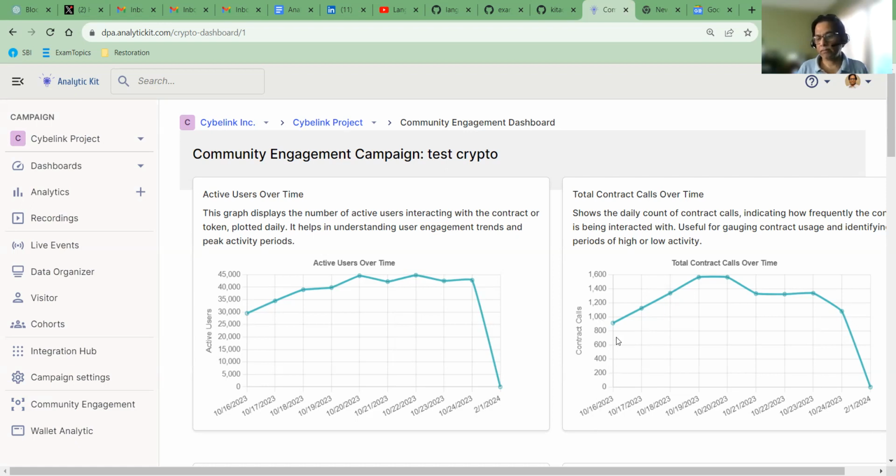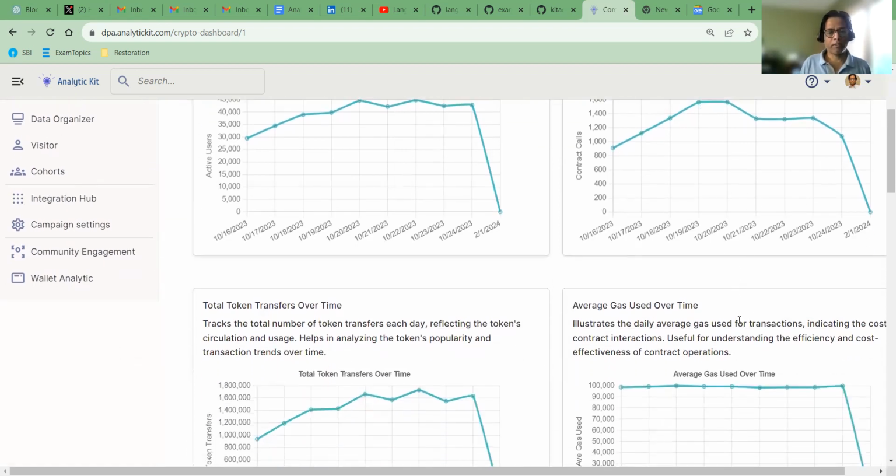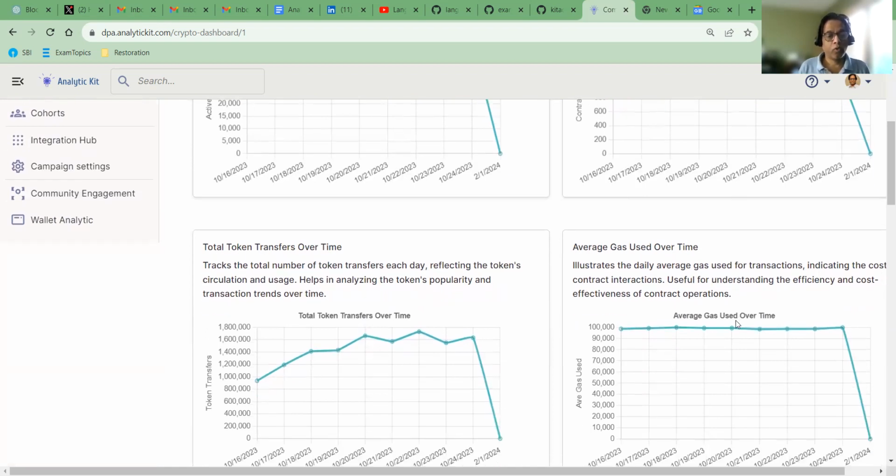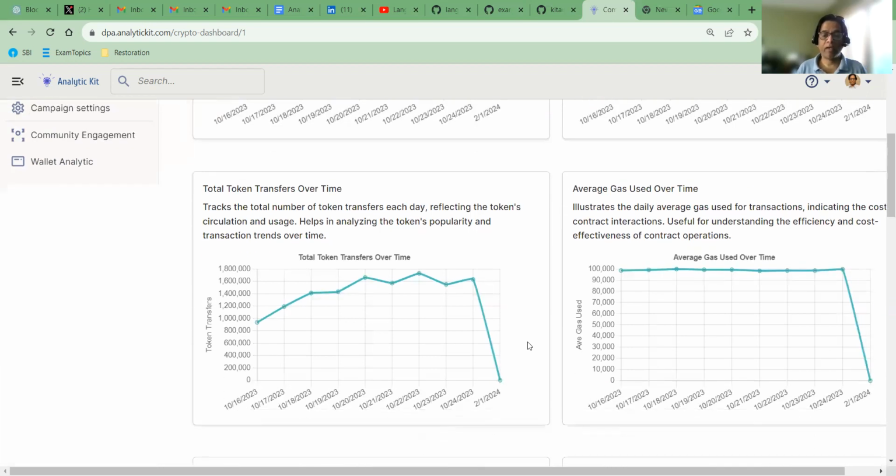You can see the graph, it goes and it peaks about the same time as the number of users. Obviously, more users are using it. And then at the end of the campaign, it dropped. And then the other graph we have is the total token transfers over time. How many tokens they purchased or they transferred from their wallet to somebody else's wallet. That information you can see in this graph. Again, it's the same pattern, you can see it here too.